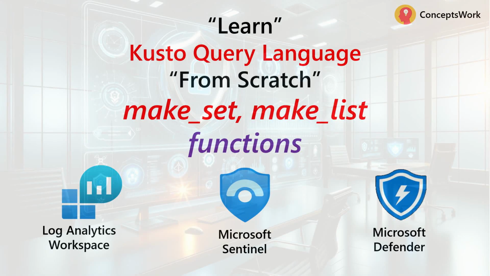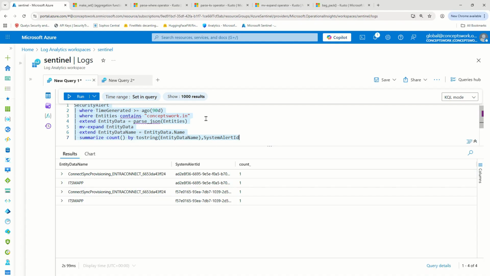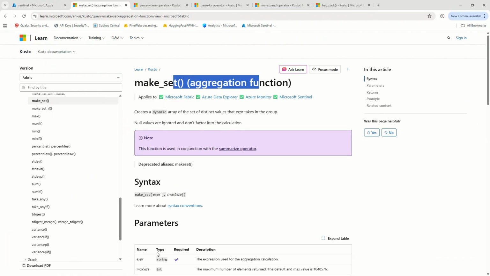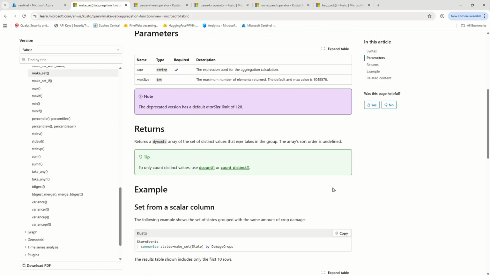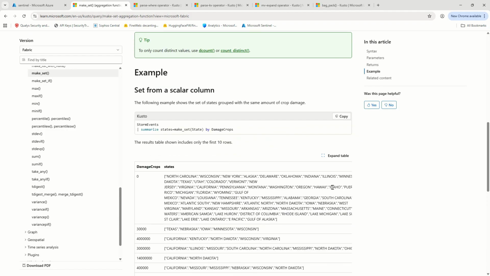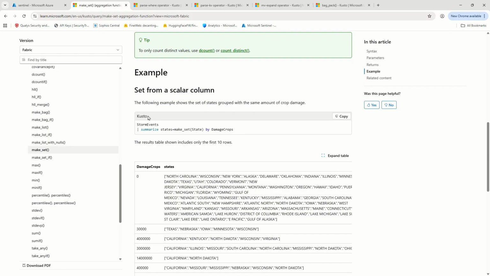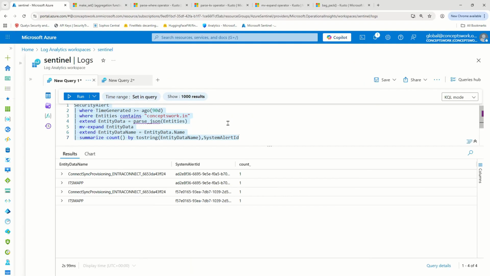Welcome back to our channel, and in this playlist of learning KQL from scratch, the next thing that I'm going to talk about is make set and make list functions. These are aggregation functions which are used to combine data from a specific column altogether. Fundamentally, you can either make list or make set from the values that exist in one single column.